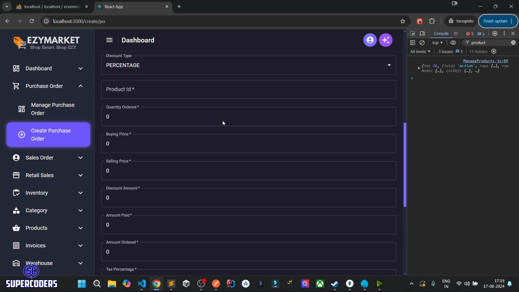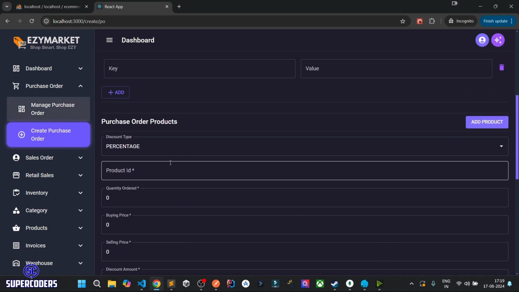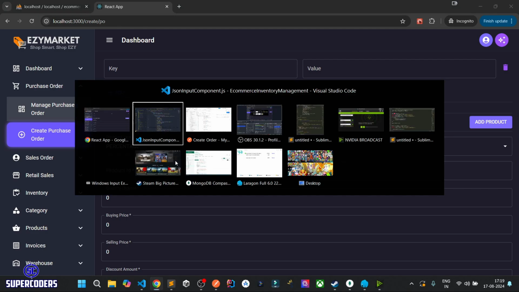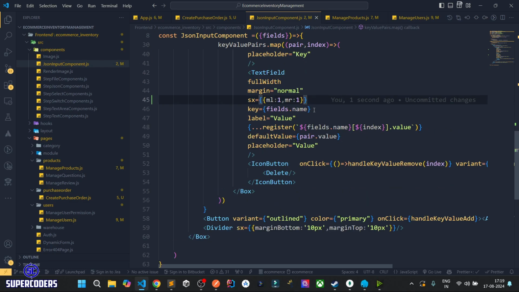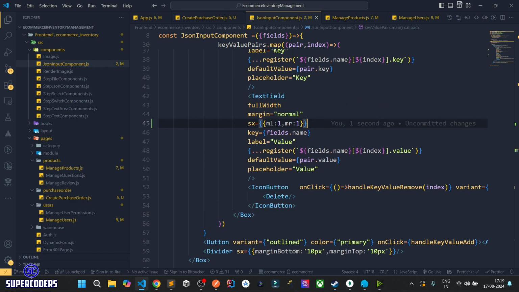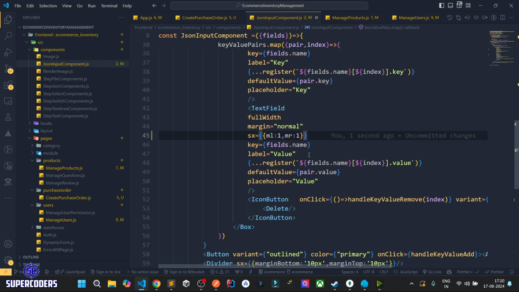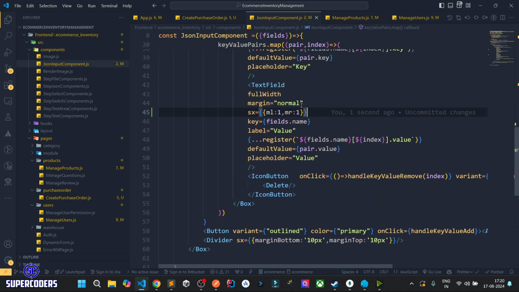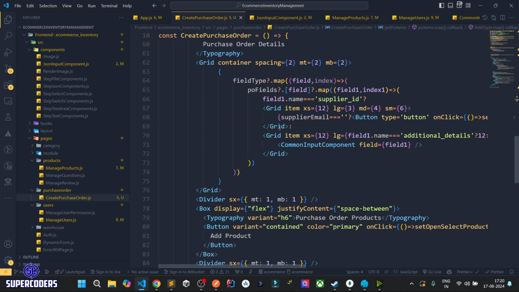So here the product items I don't want to show in this way. Instead of this, I want to show the data in a table. So here, instead of showing this way, let's show in a table. Let's show in a table here.